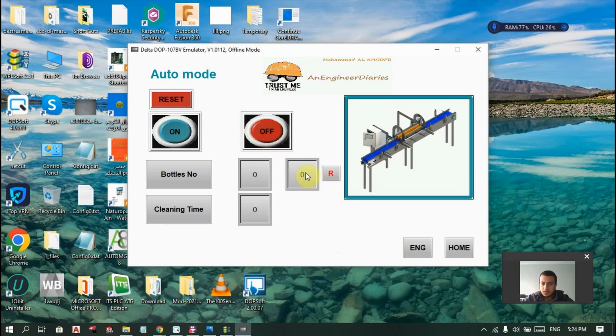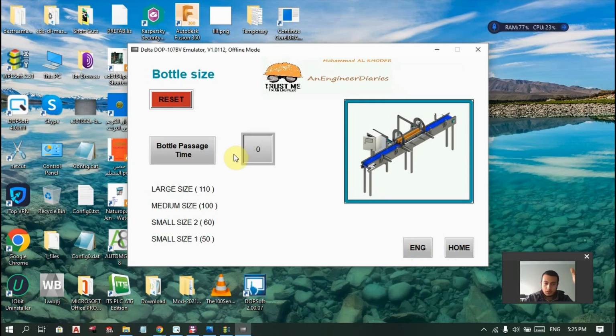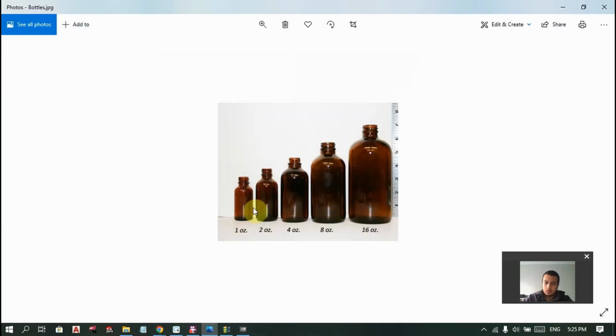As for this, it is a counter. This counts the number of bottles that we have cleaned, and this is a reset button. It resets the counter to 0. From here, either we can go home or we can go to the engineering control. What we do here actually is we enter the bottle passage time. What does that mean? First of all, we have 4 different sizes. We are working with these 4 here.